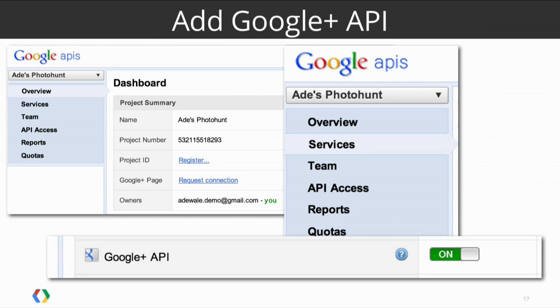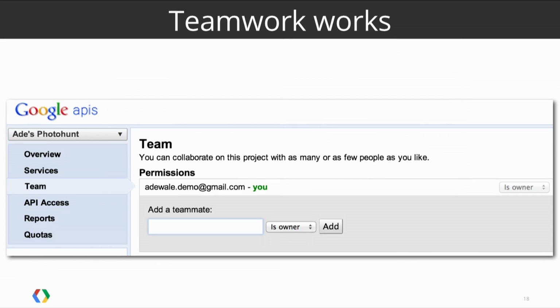That's easy enough. You choose which of the dozens of Google APIs you are going to enable. I'm biased, so I recommend Google Plus as the first place. So that having done that, as you can see, mine's called Ade's Photo Hunt. You then just choose your team.